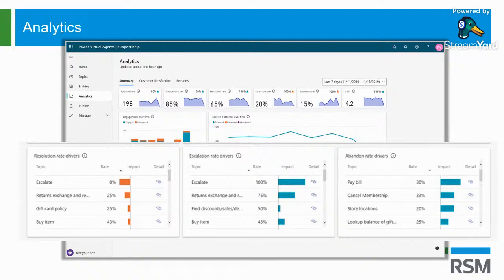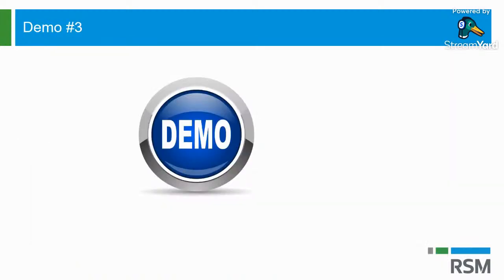You can see on the bottom here some of those abandon rate drivers. You can see pay bill, cancel membership, those conversations were just abandoned. So maybe we need to go back in there and change them a little bit and update them. Again, it's nice to be able to get those KPIs and act on them.